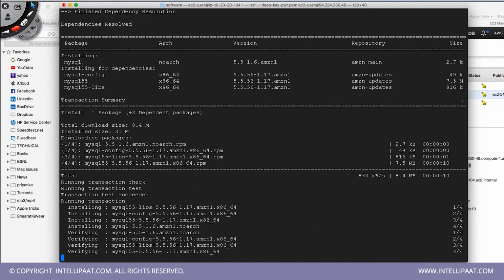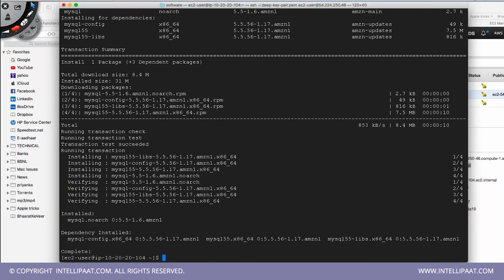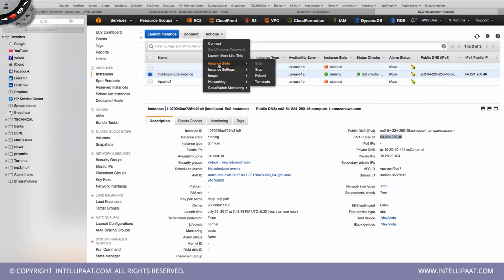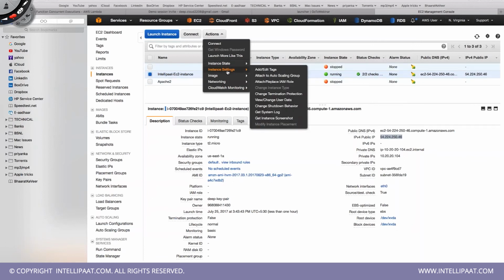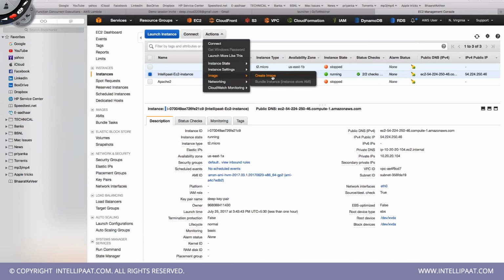From here, you can create an image from this machine. Go to Actions, then Instance, then Image, and Create Image.